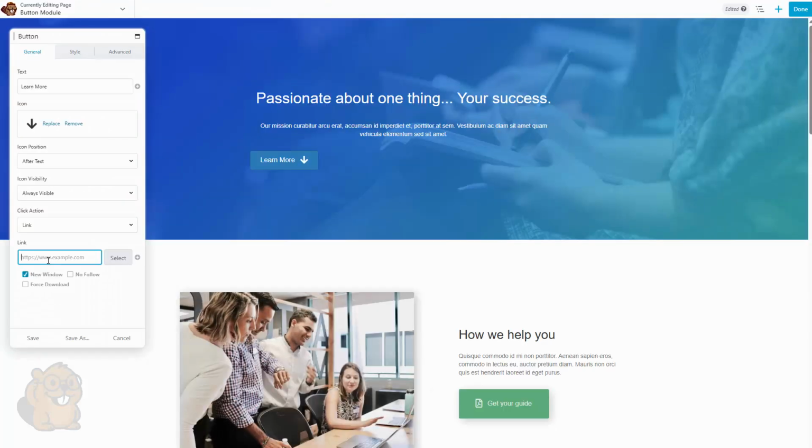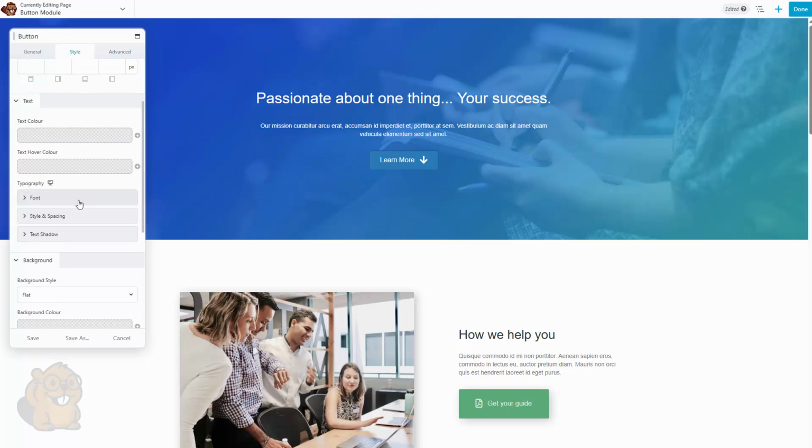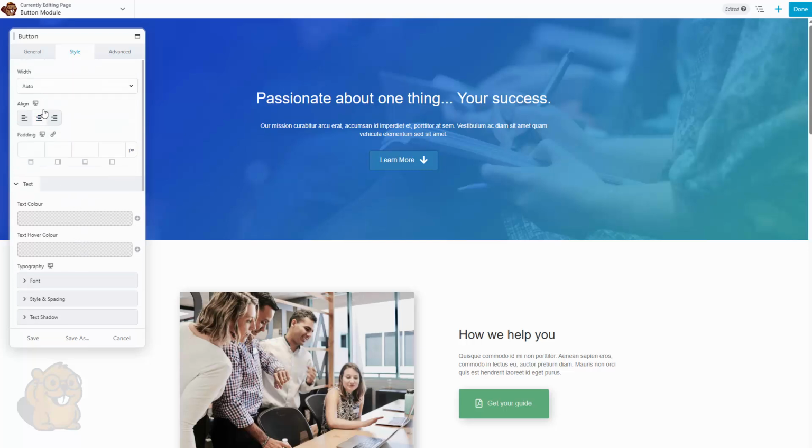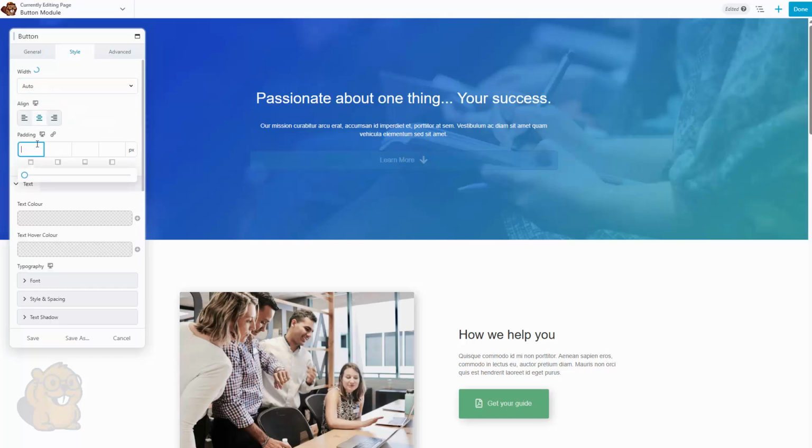Okay, so next, under the Style tab, you'll find Design options. You can adjust the width, alignment, padding, text color, font style, button color, and border settings. For example, you might want to center the button, make it full width, or choose a color that matches your branding. We cover this section in more detail in another video, so consider watching that one next. This section appears in most modules, so it's a good idea to familiarize yourself with it.